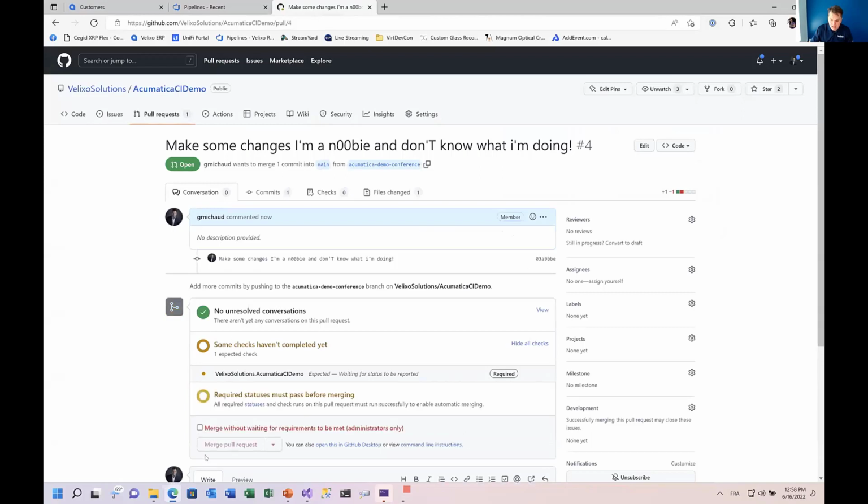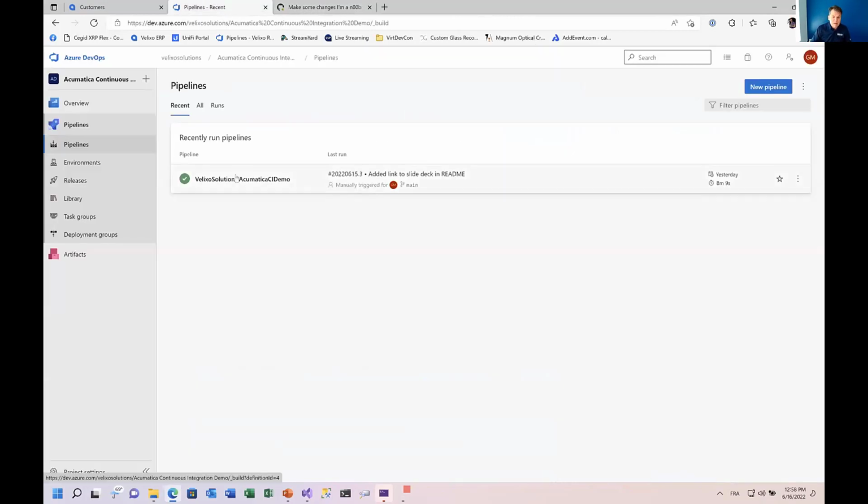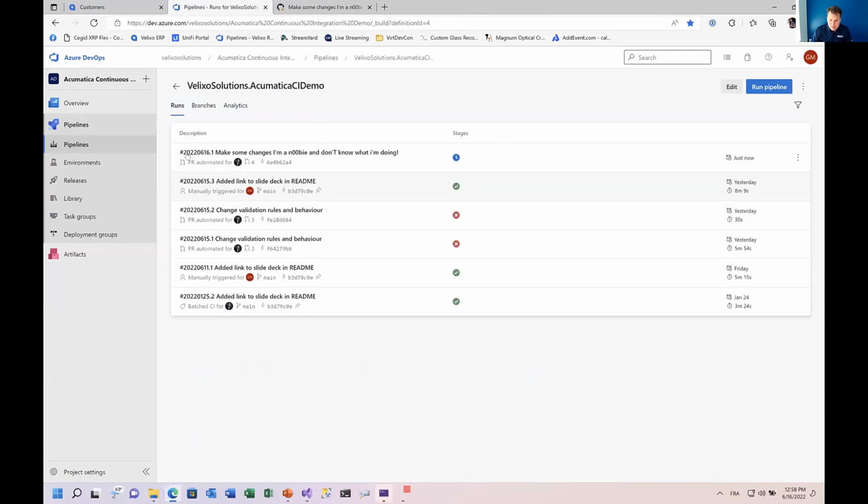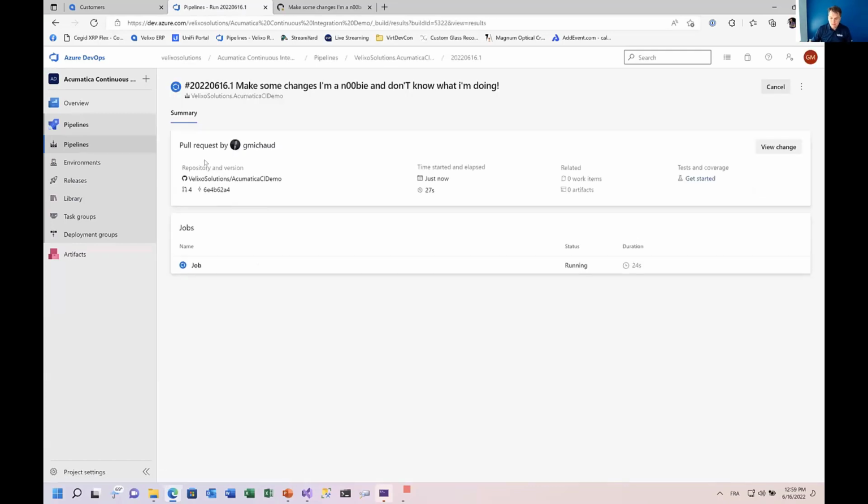And now you can see that I'm not allowed to merge and that some checks have not completed yet. So this is my CI pipeline. And let's open the pipeline right away to look at what's happening. You can see there's a new run here and it's automated. I set up Azure to run the pipeline whenever there's a pull request targeting the main branch. You could set this up differently. You could have the tests run always on every push of every branch. At Velixo, we just decided to have the quick tests run at all times, and the longer tests only run when you actually have a full pull request that you want to add to one of the master branches. Let's click here.